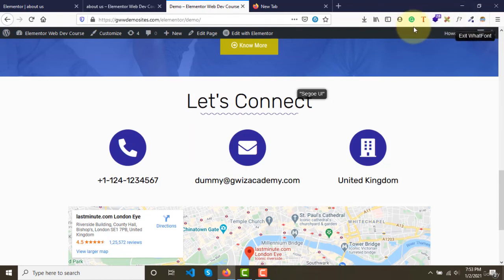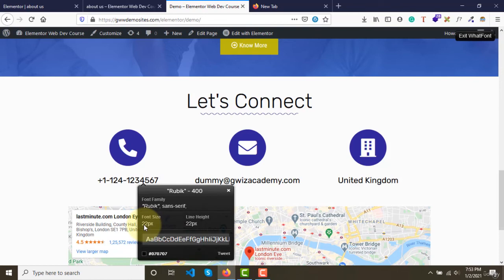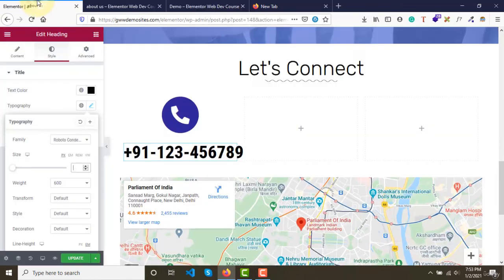You can just Google this extension called Colorzilla for colors, and for fonts you can install What Font, right? These extensions you can easily install on your browser so that it is very easy to identify colors and fonts of different websites. Now it's Rubik and font size is 22 pixel and font weight is 400. So let's do the same thing here.